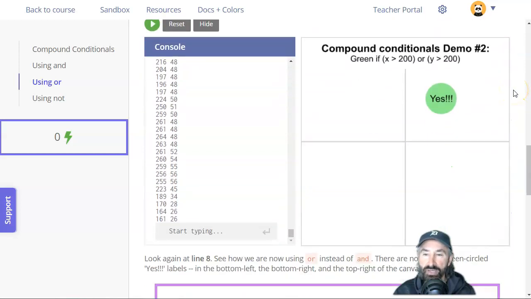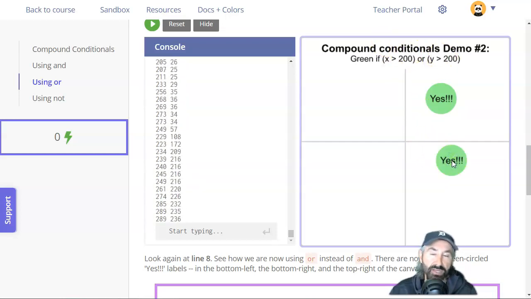Okay, so anyways, let's take a look and see what happens if x is greater than 200 and y is greater than 200. We should still get a green because both of those are true. So if either of those are true, we get a green. So certainly we get a green. And what about down here? Down here, x is not greater than 200, and y is greater than 200. Well, actually, let's go up here.